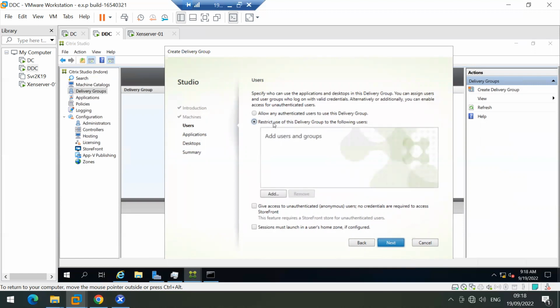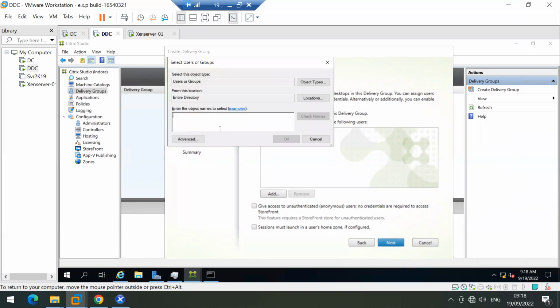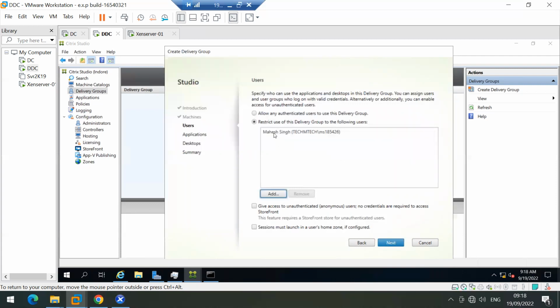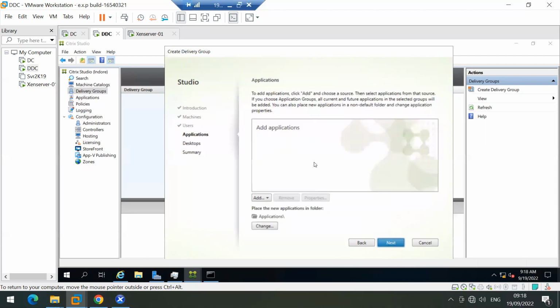So we have to restrict this machine to a specific user or group. I have selected the second option and I have to select the user. I am publishing this machine to this user, Mahesh Singh. So I have selected this user. Click OK. Now this machine will only be available to this user. Simply click on next.